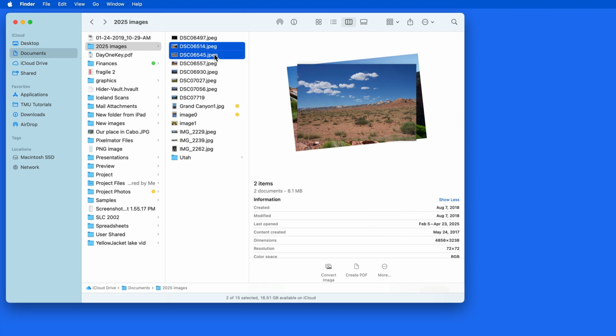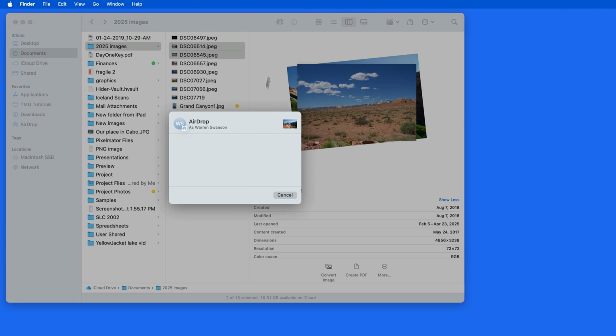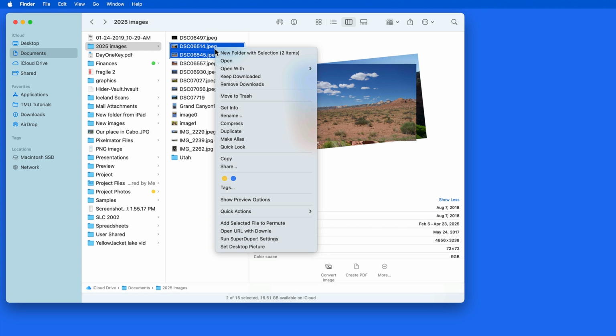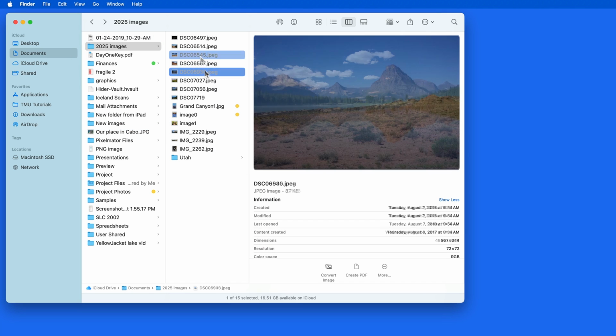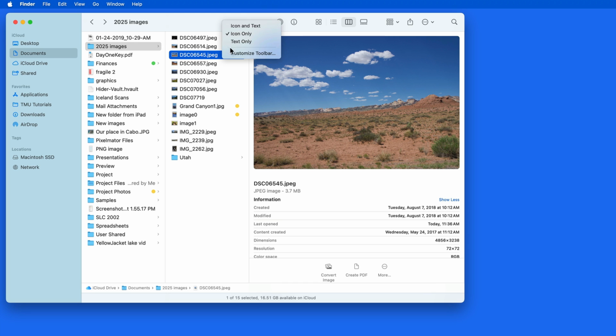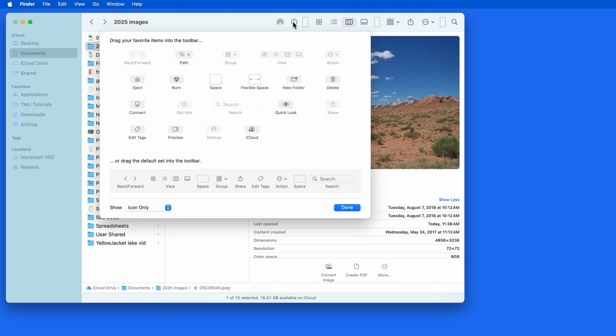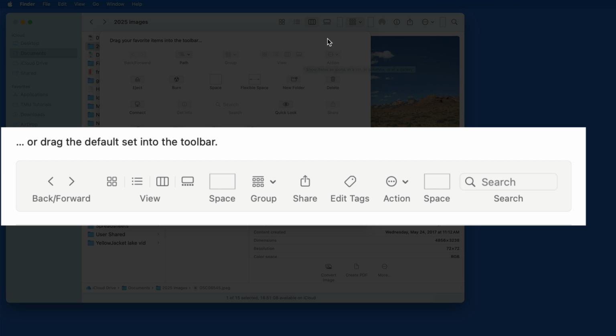Select a couple of files, and we have one-click access to AirDrop, which is much more speedy than right-clicking on the files, going to Share, and then choosing AirDrop. To readjust the toolbar, we can always jump back into customization to move, add, or remove items. And if you want to reset everything, just drag in the default toolbar from down here.